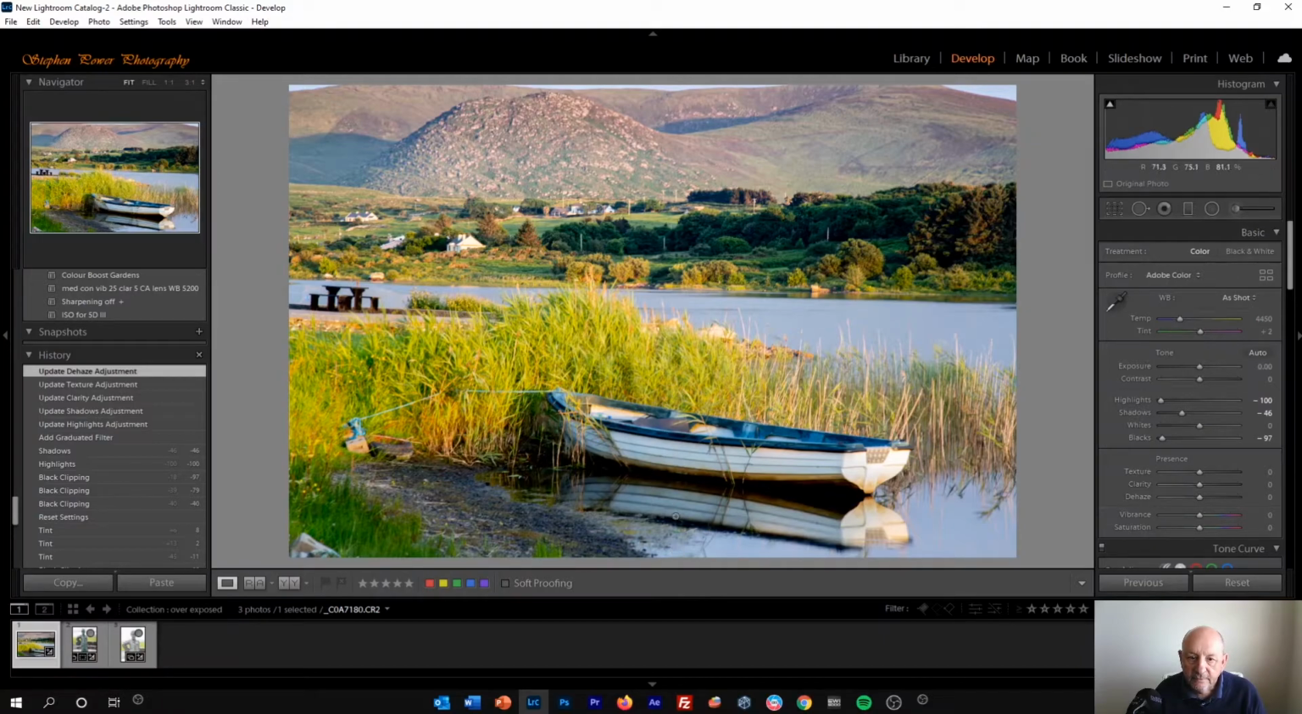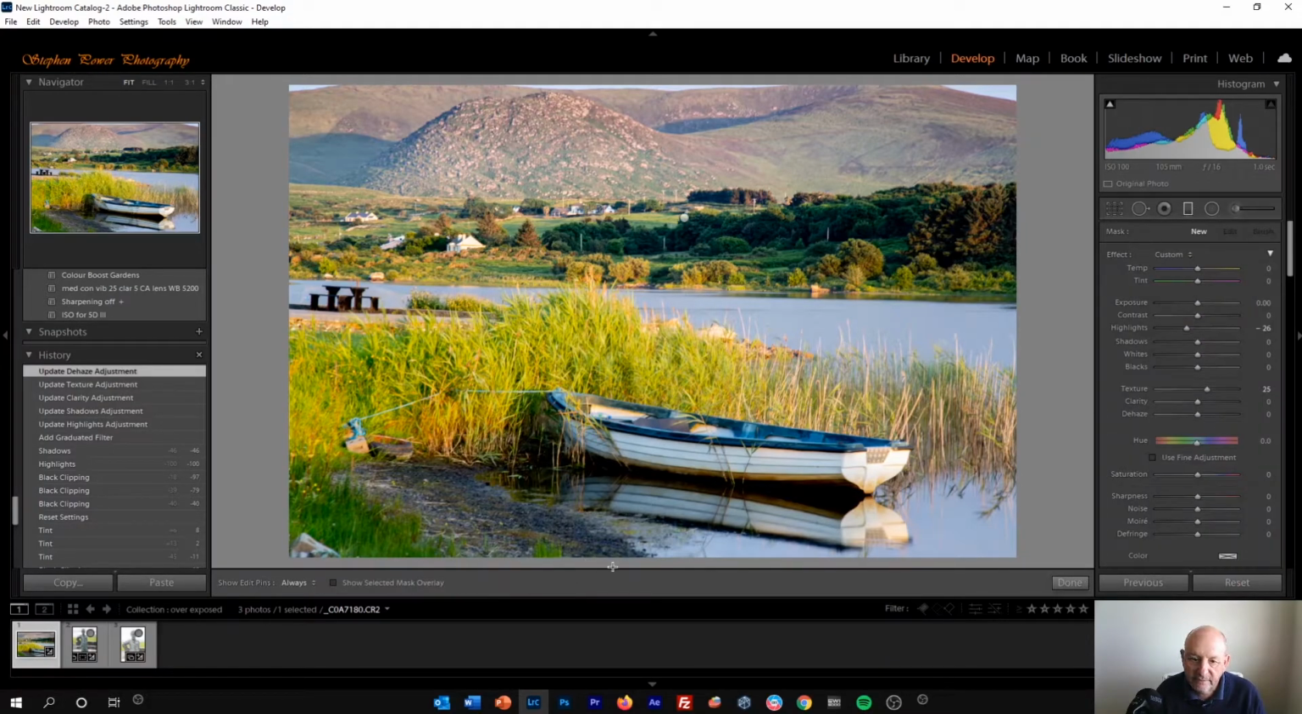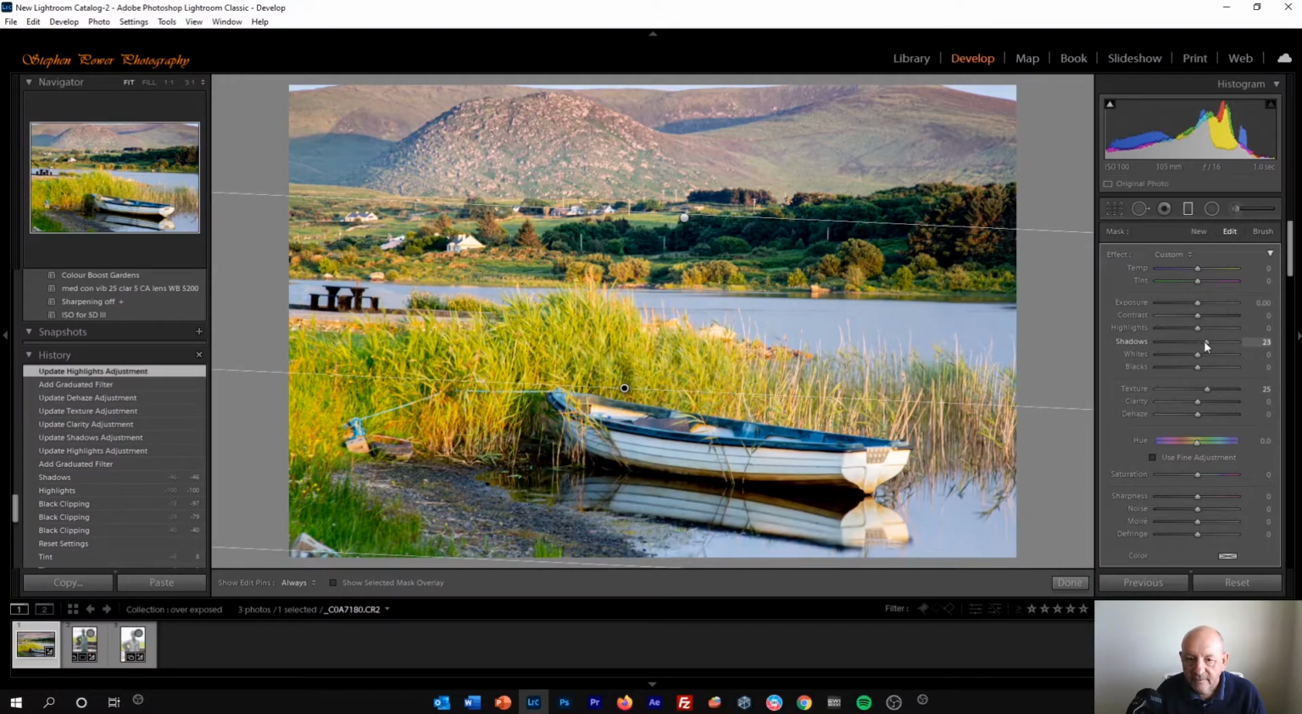Then I'm going to come to the bottom of the image, which is looking a bit dark actually. We pulled it down a bit too far. So again, the graduated filter tool, I'm going to pull that up to just over the area of the boat. And now lift the shadows a little bit, just to brighten those up a little bit.